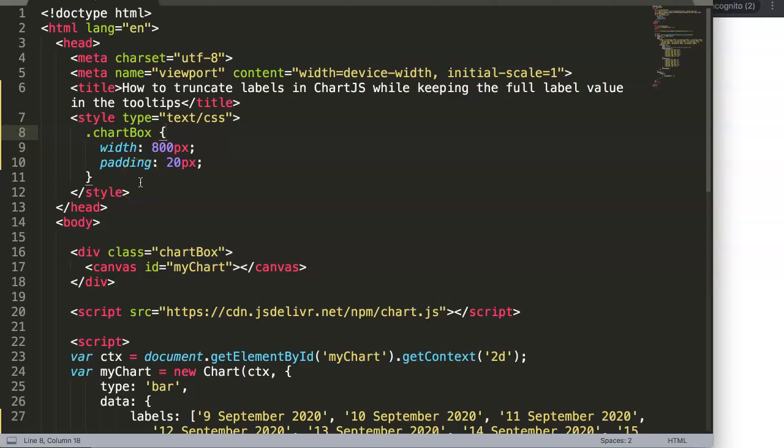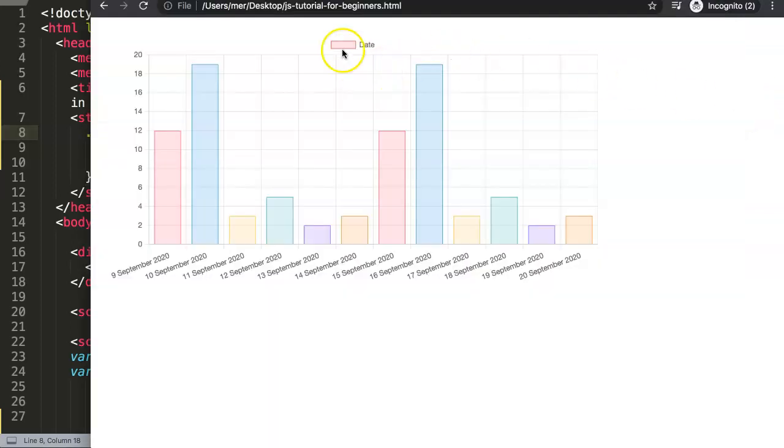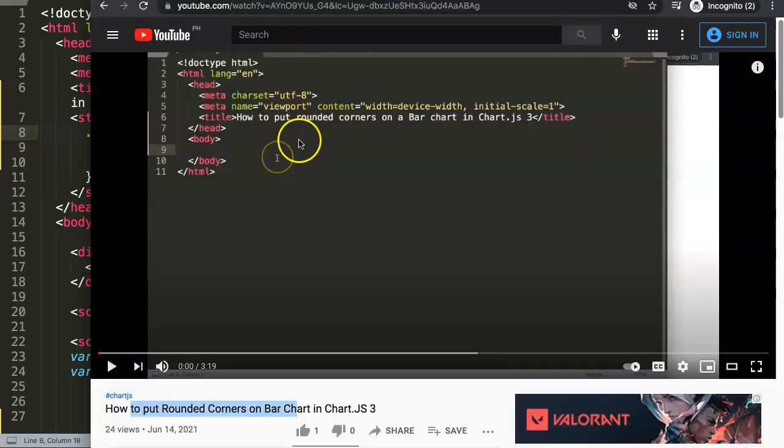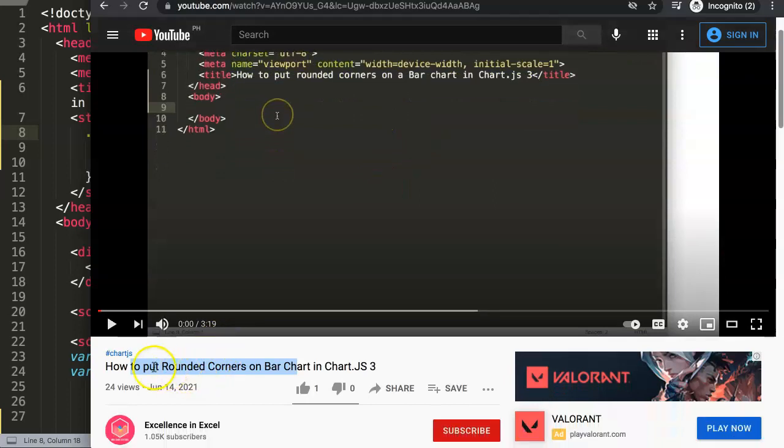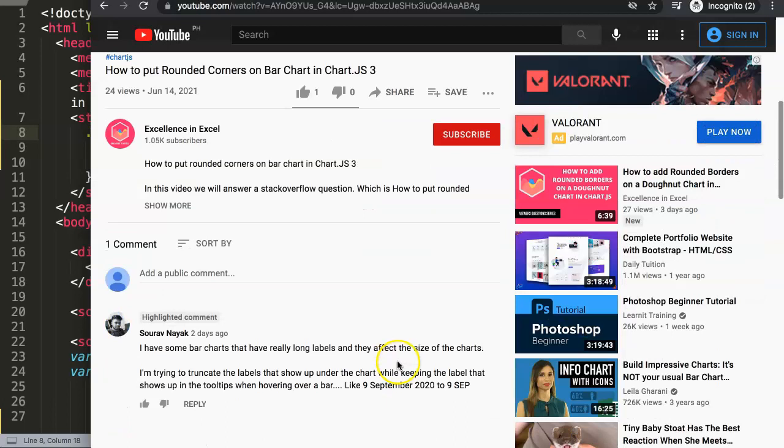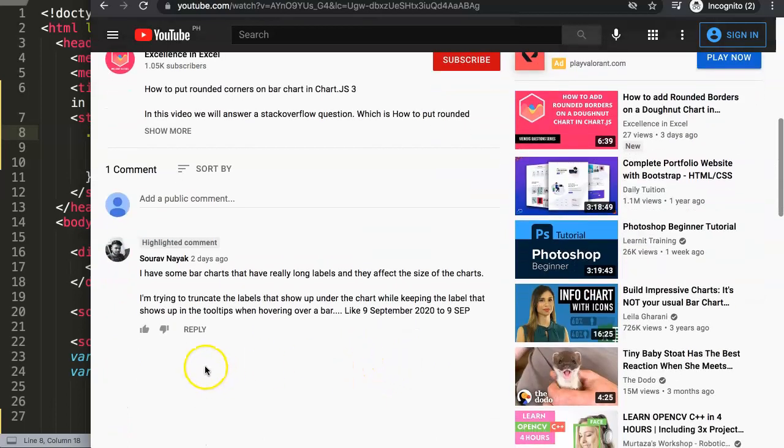In this video, we're going to focus on one of the viewers' questions, which is how to truncate labels in Chart.js while keeping the full label value in the tooltip. And this question was asked in this video, where I covered how to put rounded corners on a bar chart. If you scroll down here, you will see the question from Sourav. A special thanks to Sourav, and I'm sorry if I don't pronounce your name correctly.